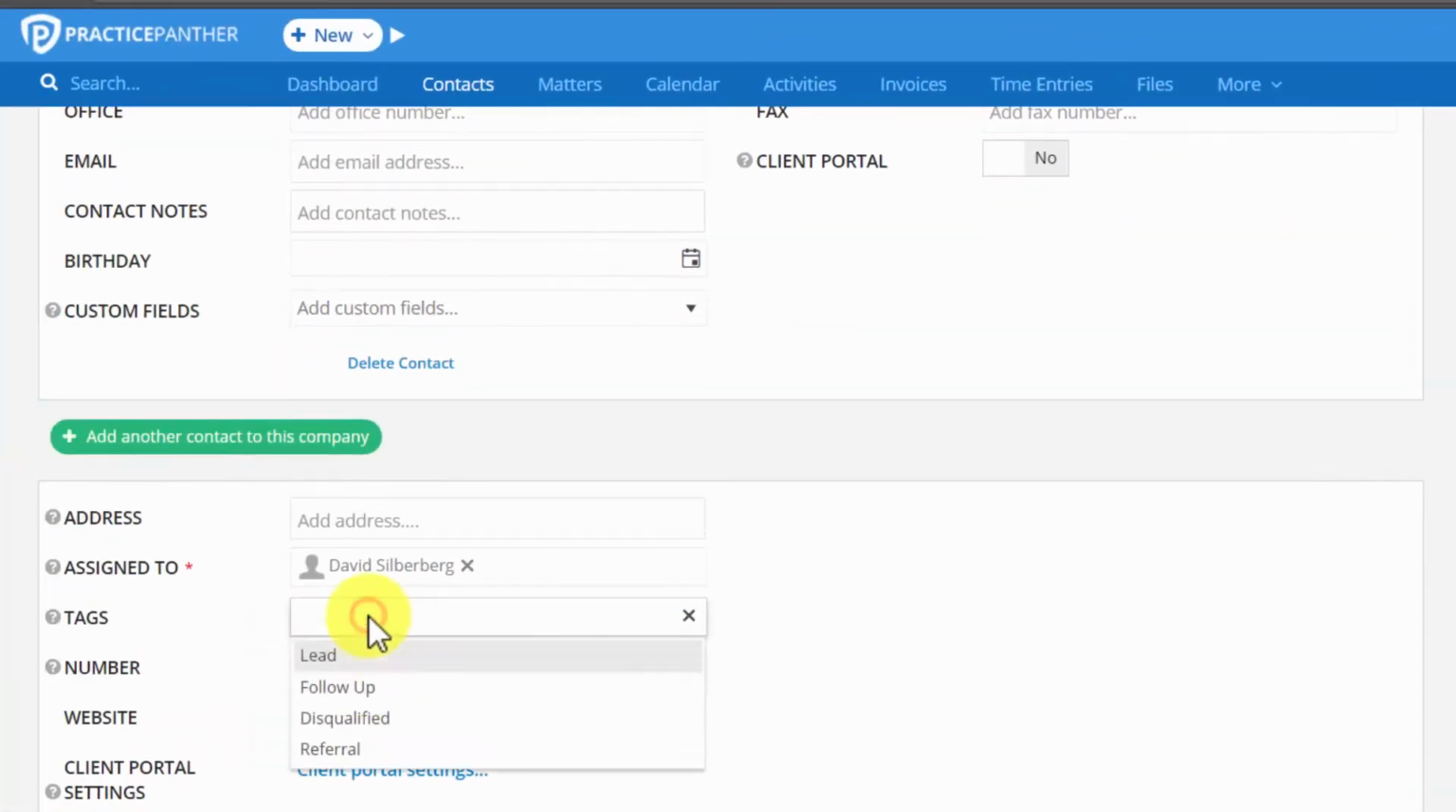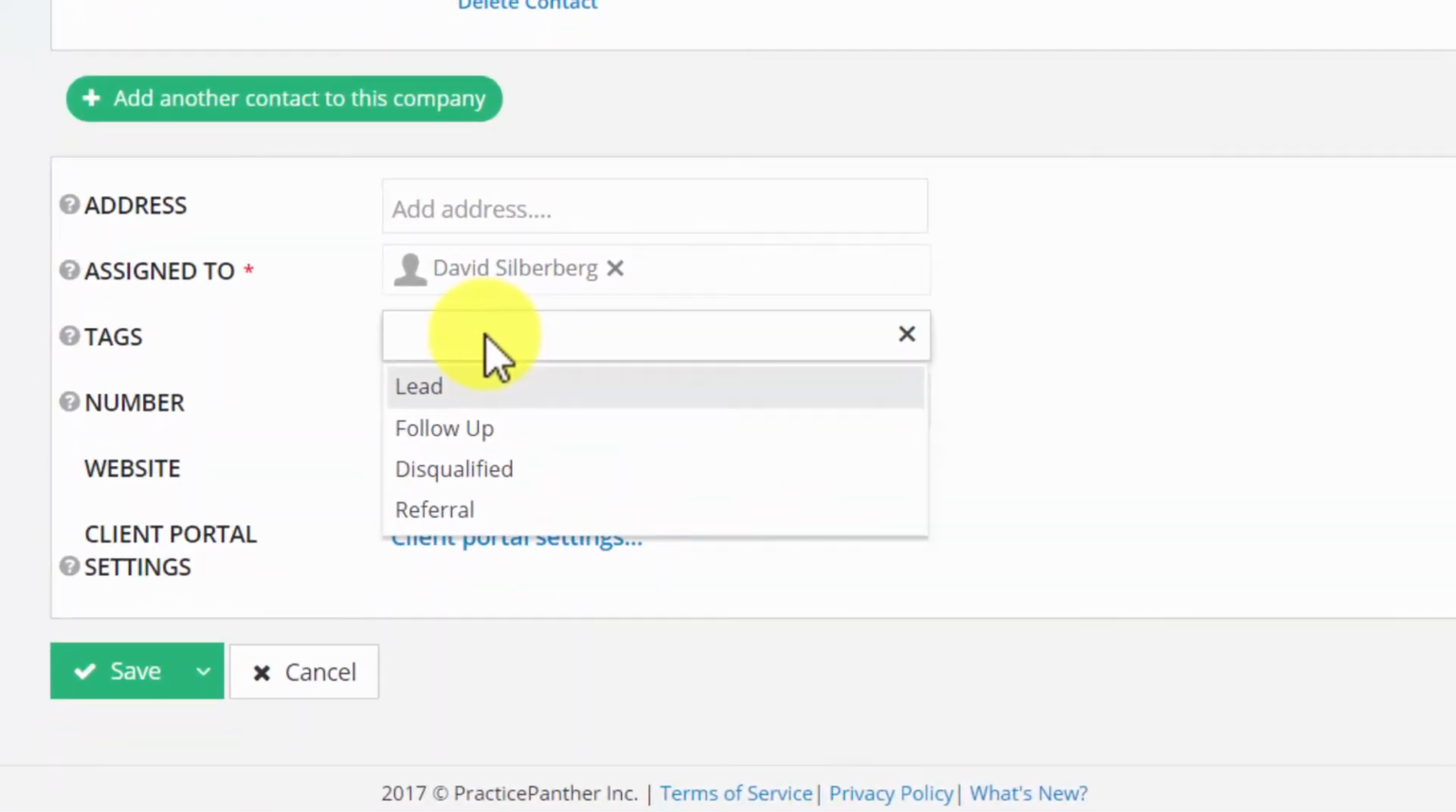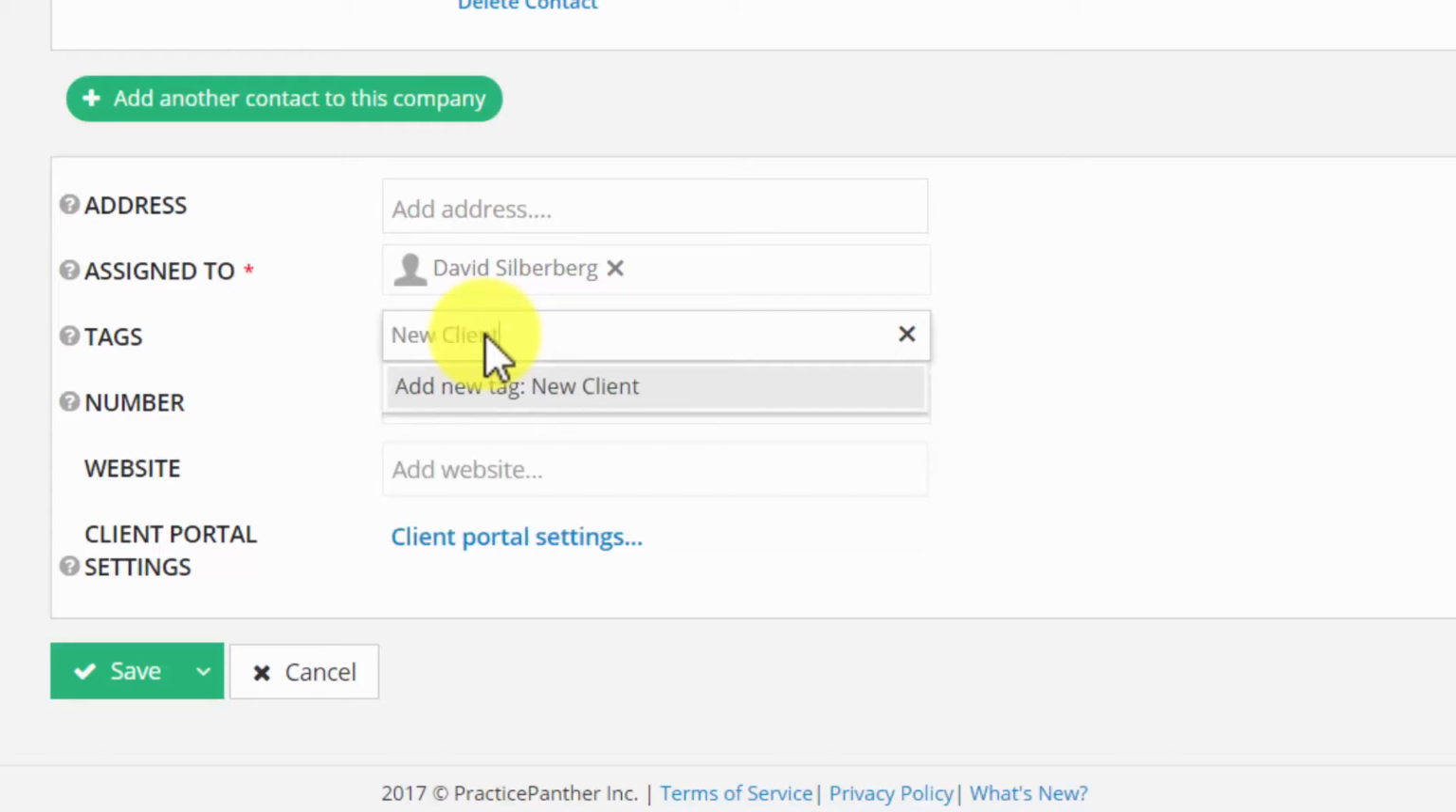And lastly, you can also create tags here for these contacts. So these tags are really helpful for being able to create your own custom filters based on any keywords that you're interested in, and then be able to filter your contacts list based on those words. So a really useful tip is to use it to track what type of contact this is, whether it's a client, a colleague, a friend, whatever. We're going to go ahead and say it's a new client.